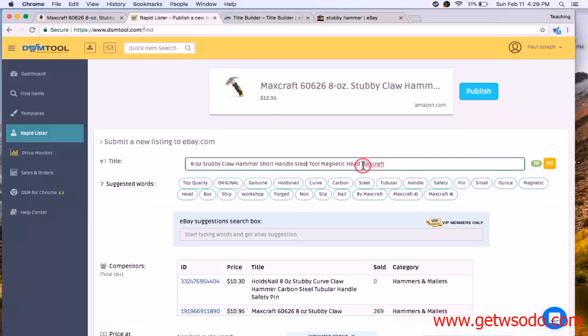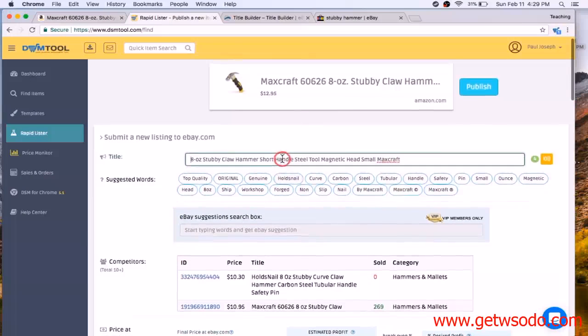Steel tool, magnetic head, small. And that about fills it up. We only have 4 characters left. I don't think we're going to be able to put anything else in there. So we have 8-ounce stubby claw hammer, short handle, steel tool, magnetic head, small, Maxcraft. So that is a fully optimized title.